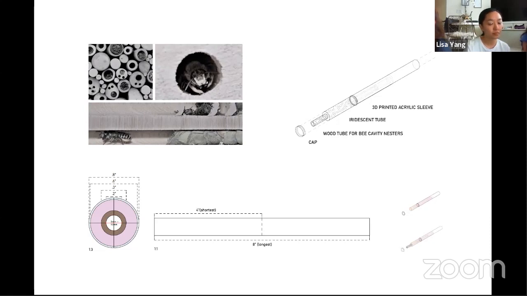Because the tubes are being used as nests, we decided that we wanted to use the branches of our design as the places we'd like to house our bug habitats.